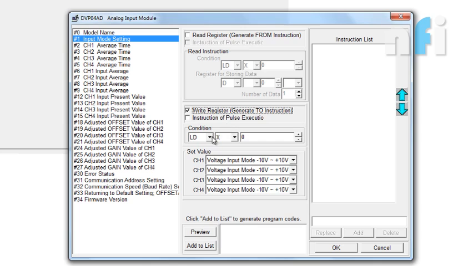Now in write register, we have some conditions. At what condition should this mode be written? I'm taking M1000 here because I want it to be written continuously when the PLC is in running state. You can put any condition. You can put a condition when your switch is on or when your sensor is on, and then the mode should be changed. So this condition defines the modes.